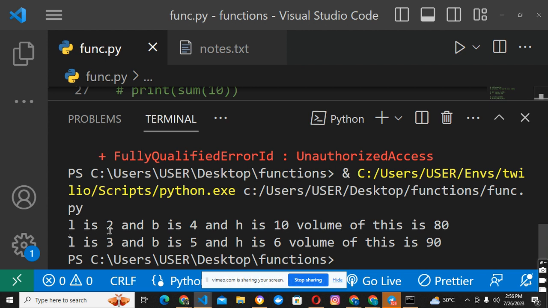So length is 2 and breadth is 4 and height is 10. So the volume of this is 80. That is length, breadth and height. Remember the second one, the last one I didn't substitute for h. Now we have to substitute for B and h here. Length is 3, breadth is 5, and height is 6. So the volume of this is 90. So that is that about keyword argument.